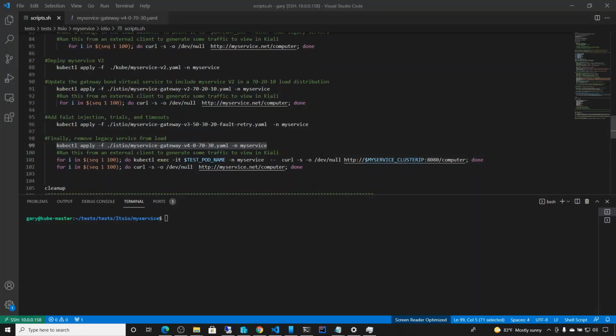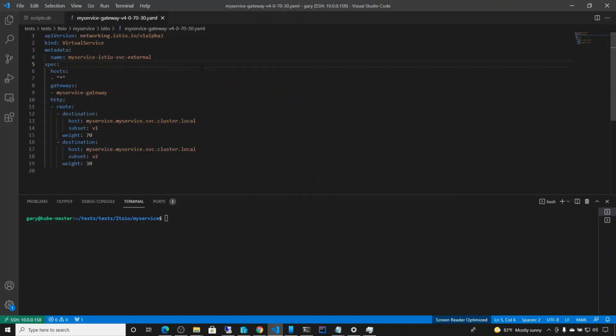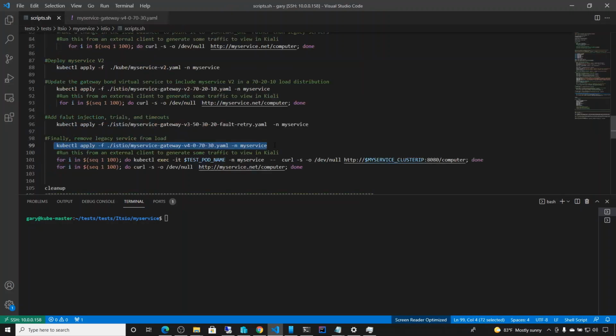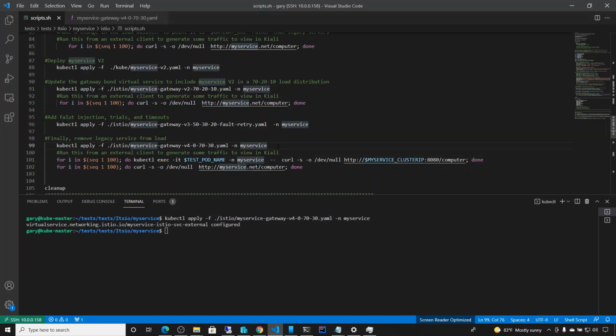The final scenario is that we now want to remove the legacy piece. We are now very confident that the new service can handle all the load. We've done all our testing. So let's take a look at the YAML file, and this is very simple. We remove the legacy reference, and we are going to send 70% to V1 and 20% to V3. Okay, let's go ahead and execute that.